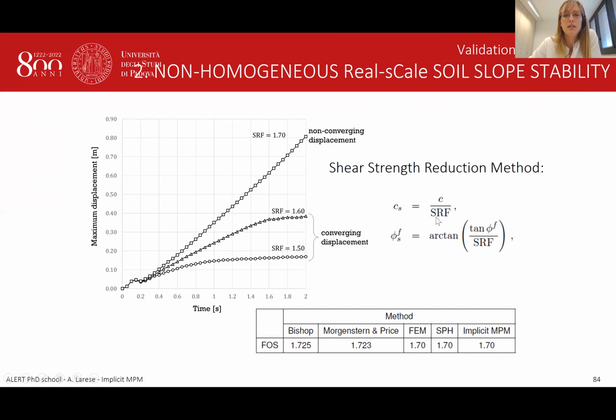Basically, we are increasing at every simulation the value of the shear reduction factor. That means that at every simulation, by increasing this factor, we are decreasing the cohesion of the material and the internal friction angle, until reaching a configuration of these 2 parameters that causes the failure of the material itself. And the failure is observed when the maximum displacement is not reaching any stationary point. While in the first cases, with shear reduction factor 1.5 and 1.6, we achieve a maximum displacement which is asymptotic, in the case of shear reduction factor 1.7, this is not achieved and it's not converging.